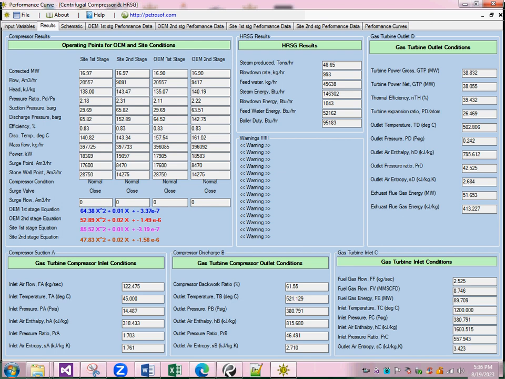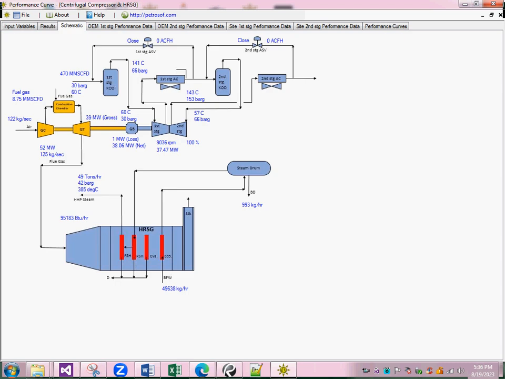And then this gas turbine is connected with the first and second stage of the compressor, and the compressor has further components: first stage knockout drum, aftercooler, and the second stage knockout drum and the aftercooler. And below is the HRSG, which is a boiler, showing how much steam is being produced from this HRSG. And all the important information is also populated on the schematic at different streams.